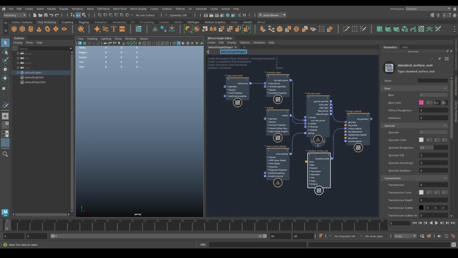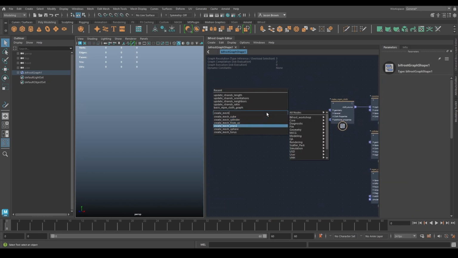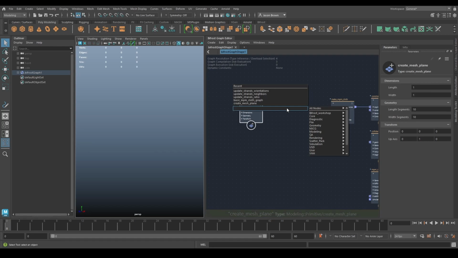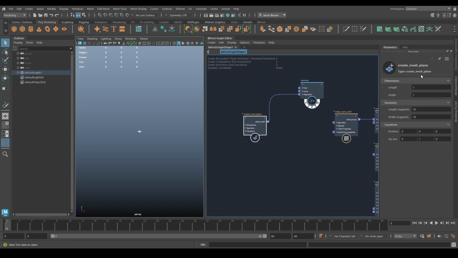We're going to make a mesh plane. So let's make a mesh plane. And always we'll put a terminal so we can see what we're doing. Plug that in. We've got a pretty boring standard plane. Let's make this guy 10 wide, 5 high. And let's go for 64 by 64 segments. No, even less, 32 by 32 segments.